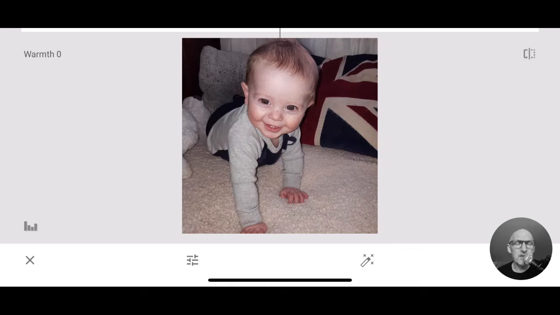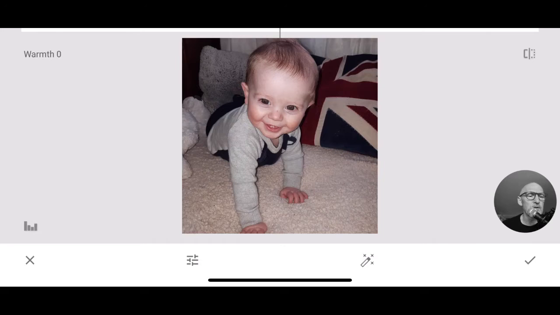So now, if you look at the bottom, there's a little pencil with some stars. That kind of represents a little bit of magic. So if you press that, it'll do an automatic adjustment for you. It'll figure it out itself. We don't want that. So you can see that there's an X and a check mark. Actually, my face is in the way of the check mark. So there's the check mark.